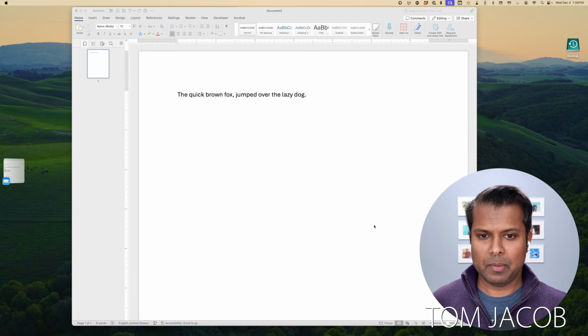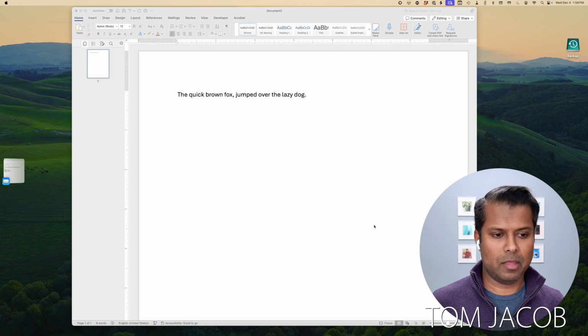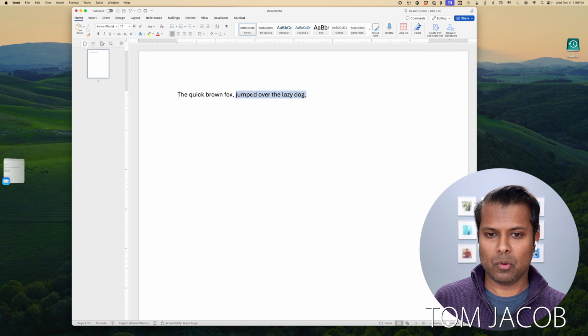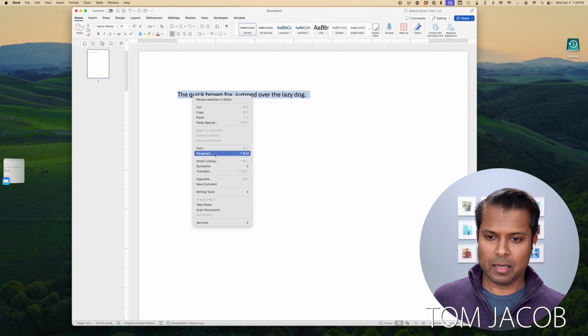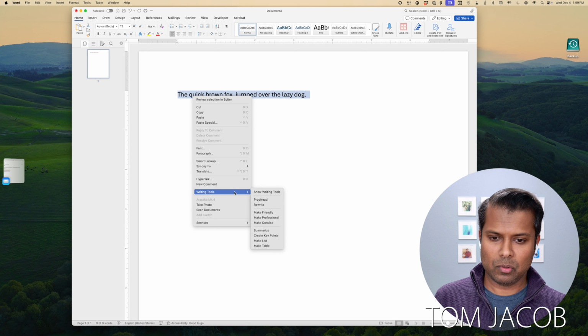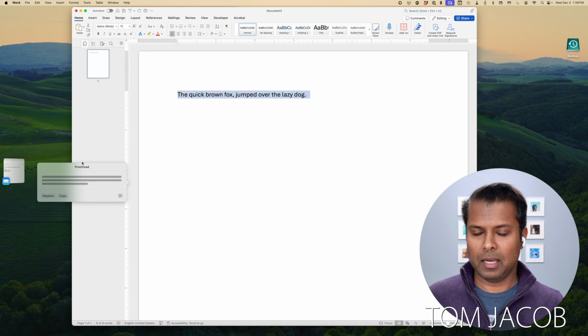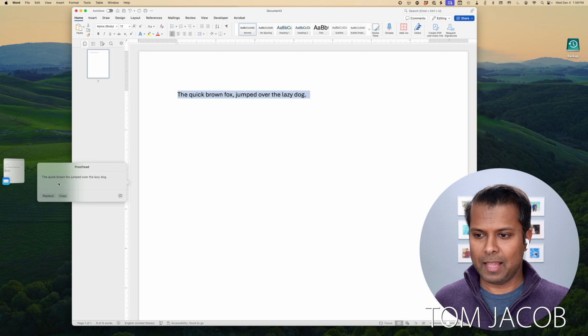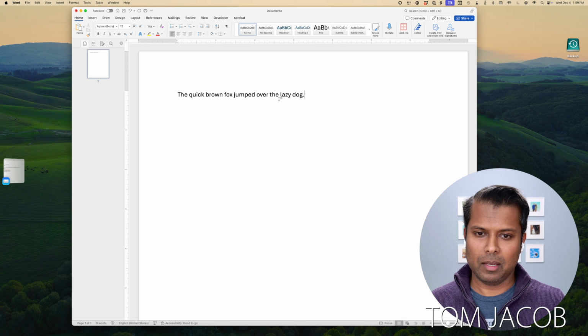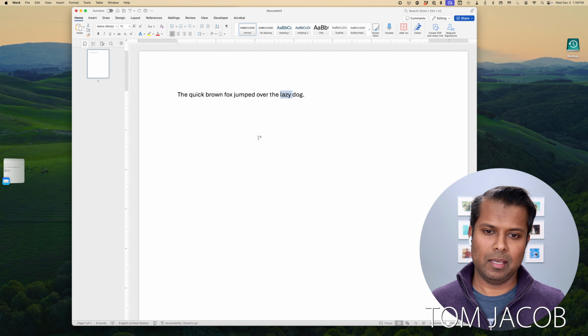So what a lot of people don't know is that you can actually do the same thing in a Word document. So let's say you're writing a letter and you just want it to proofread real quick. You can highlight the text that you want it to proofread, right click, and then go down here to writing tools, and then show writing tools, and then proofread, and it'll fix that same problem where it caught the comma and the misspelling.